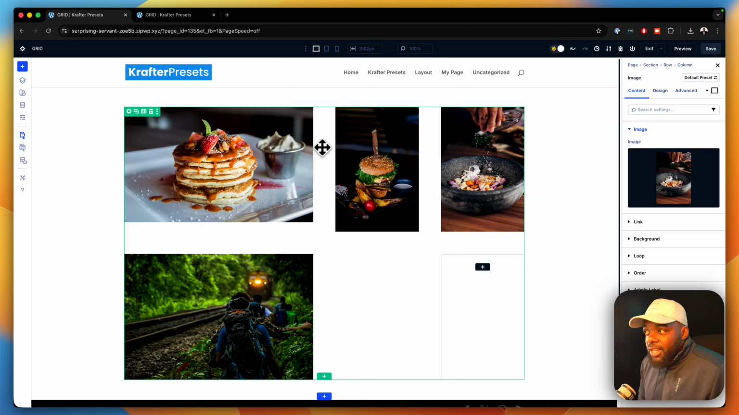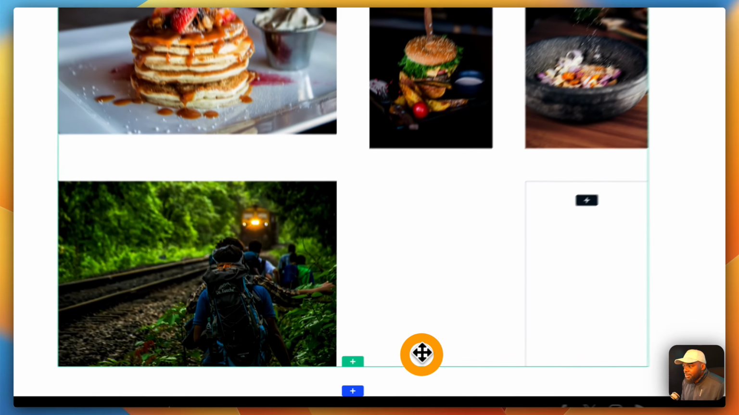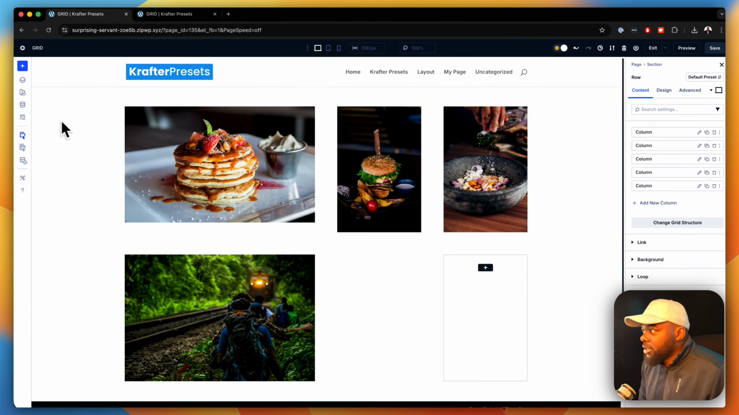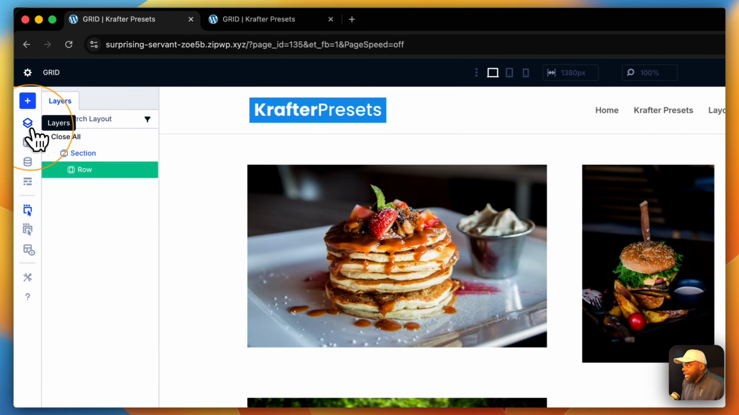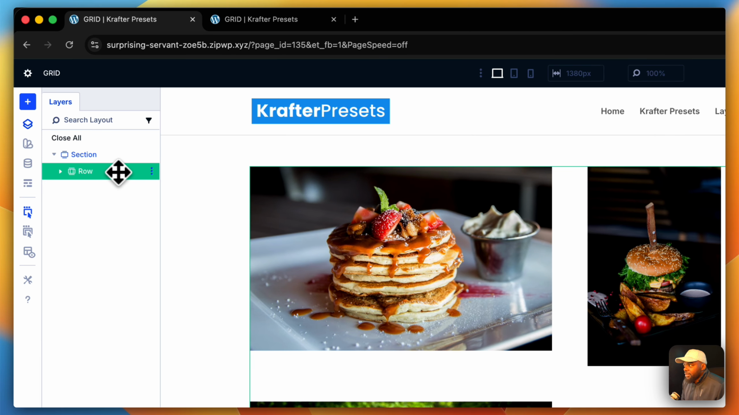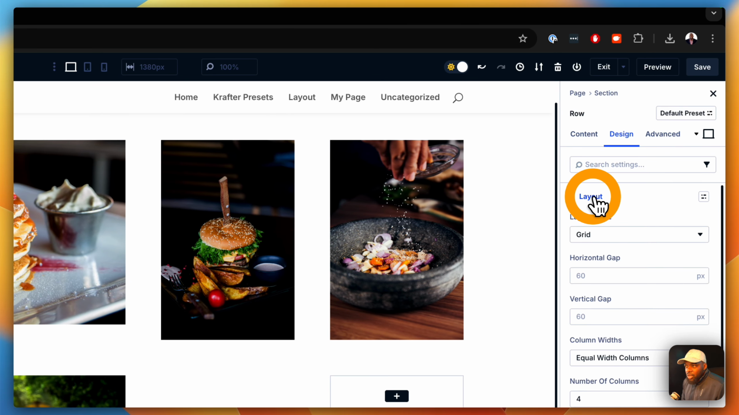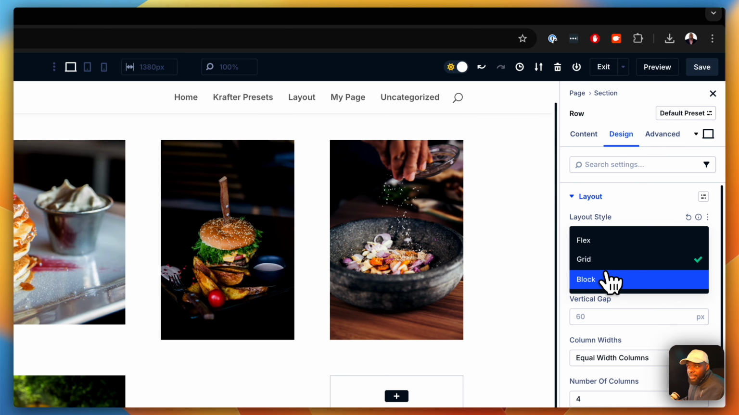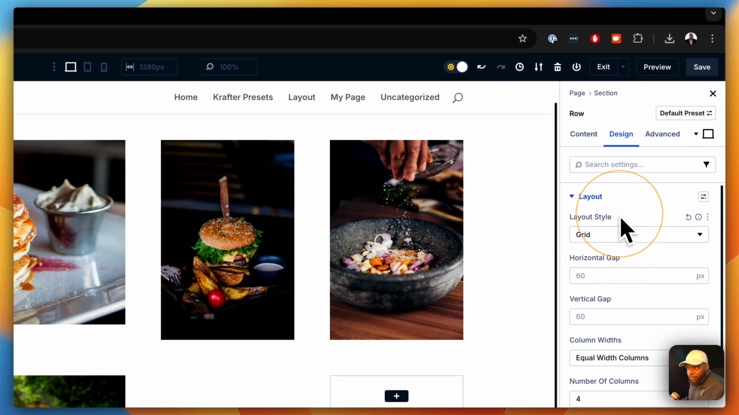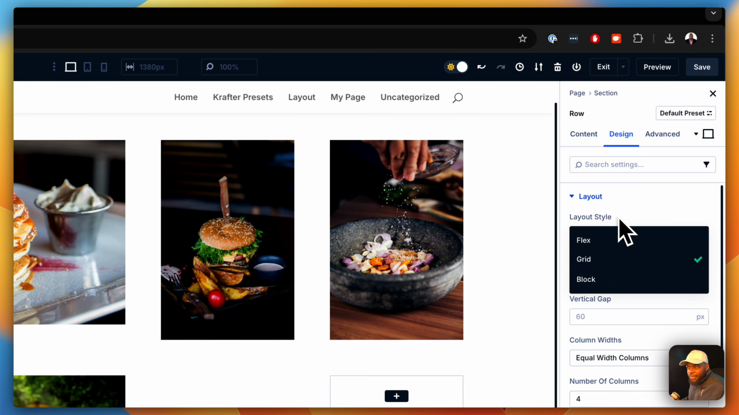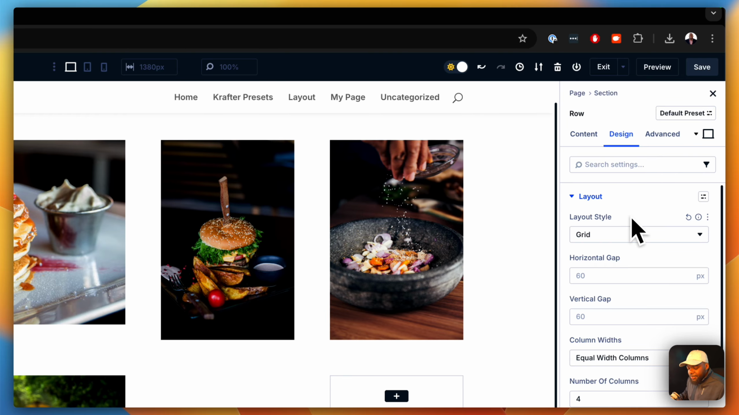Now, if you want to reduce the gap between these images, what you want to do is go into your rows. In fact, let me come over here to my layers. Okay, it's easier to find it here. So with the row selected, you want to go in here, go to your layout, and in the grid, and notice that we can also change it to flex or block right here. So at any point, you can go in and change the style here, which I think is very, very good. It's a good thing to have right there in case you decide to change.